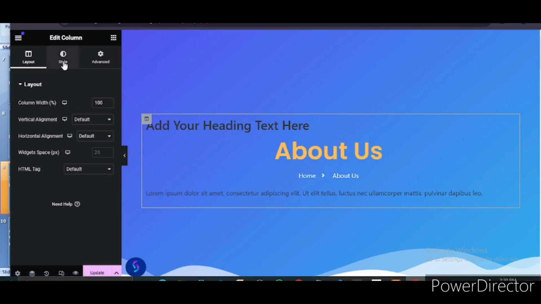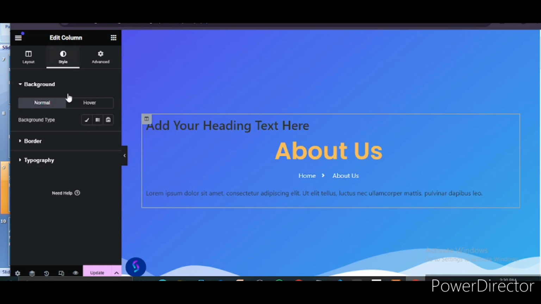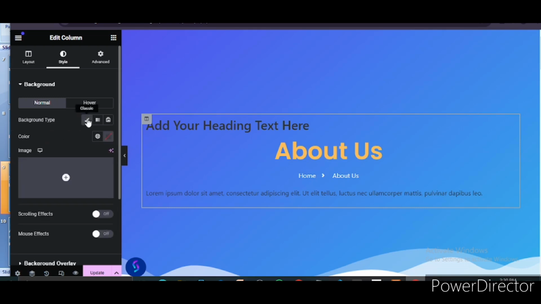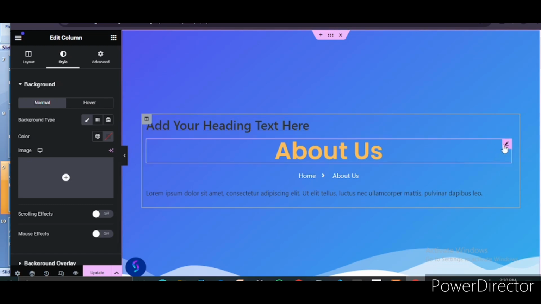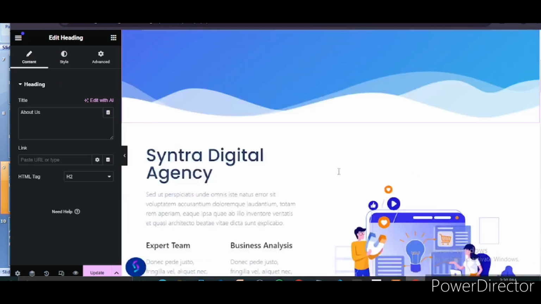So all those ones can be achieved under this style. Under the style, you can select what you want. You can change the color. In case you are editing for this text, that is for the text. All right, so that is for this.